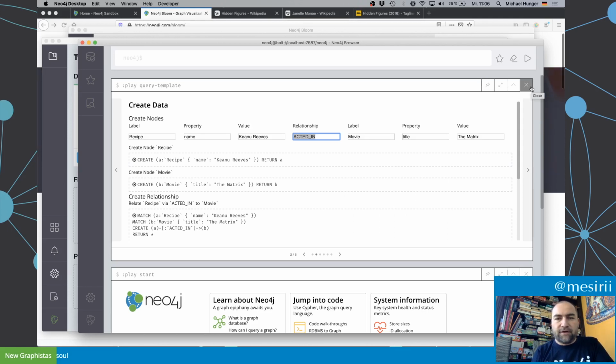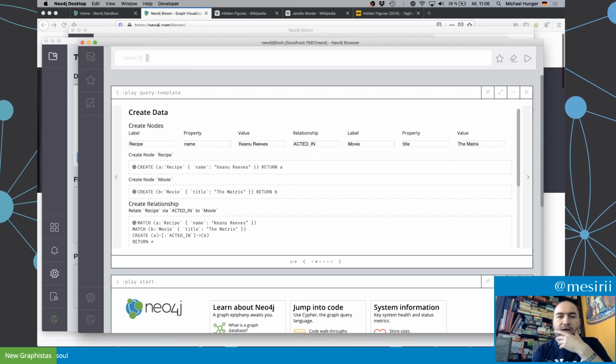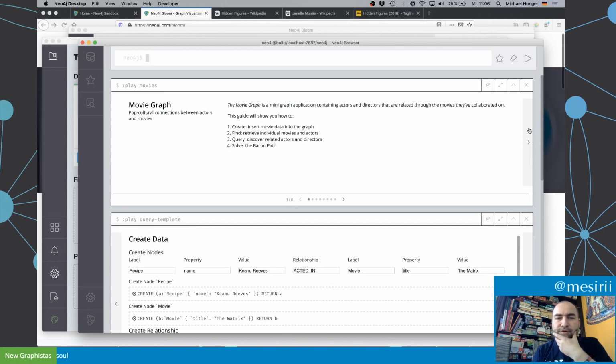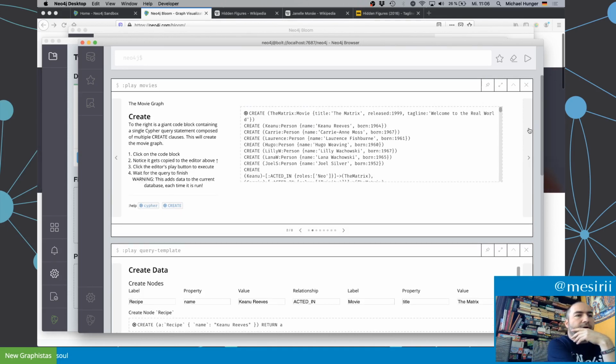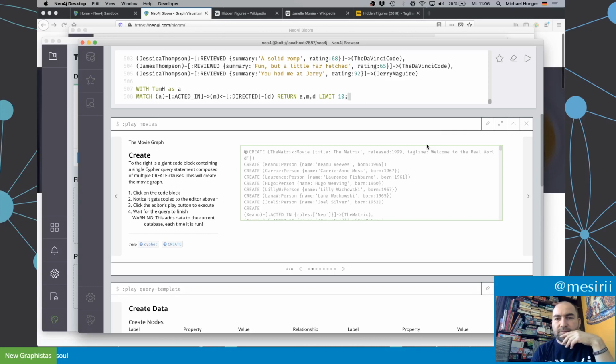You can also edit perspectives in Bloom itself, but that's kind of limited in terms of what you can add. For instance, you can't add properties there. So for my example, I want to use the movie graph because it's built in. So I just do :play movies, and I get our movie graph here in Neo4j. And I can just create the data by clicking on this block of text, which I just run here.